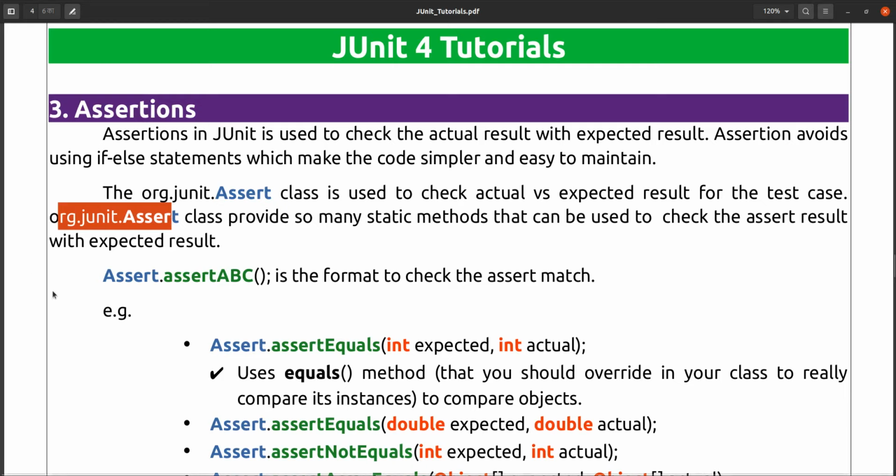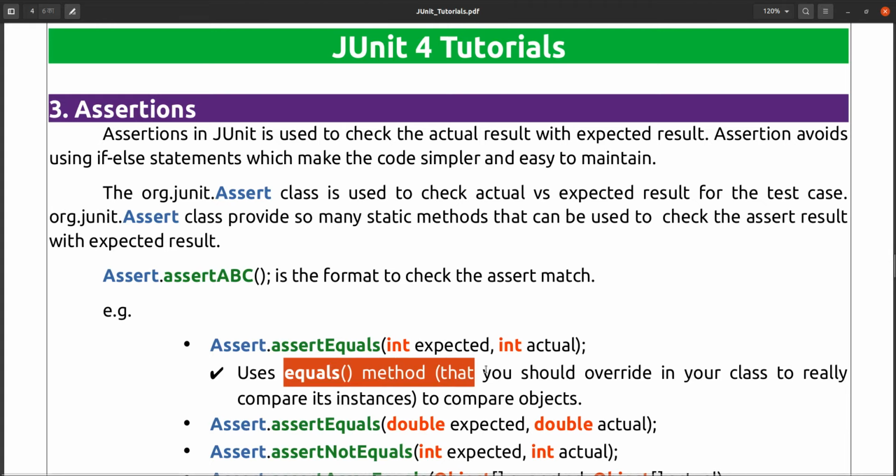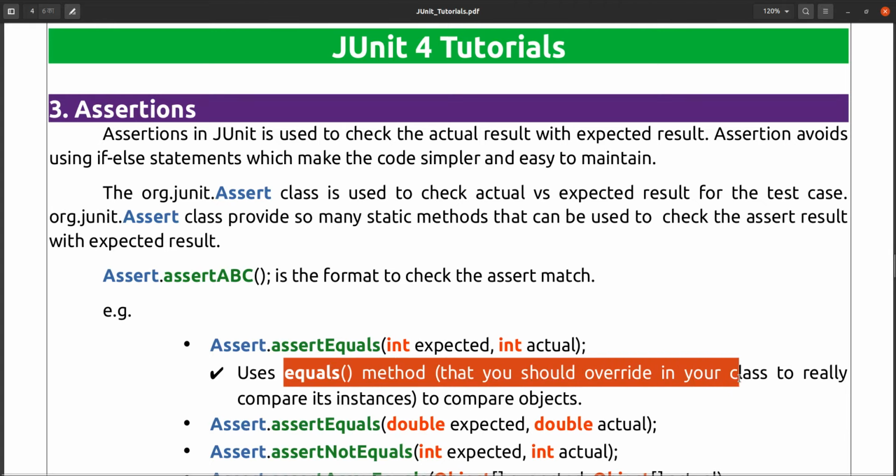For example, Assert.assertABC. Here ABC will be replaced with an operation and type. What type? What operation? Suppose assertEquals is an operation. ABC is replaced with Equals. So how will this equals method work? This method internally uses the equals method, which you should override in your class to really compare its instances, to compare the objects.